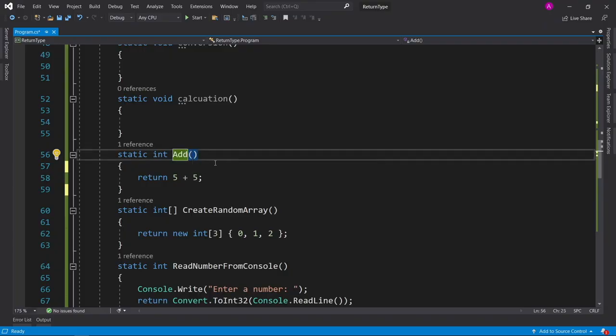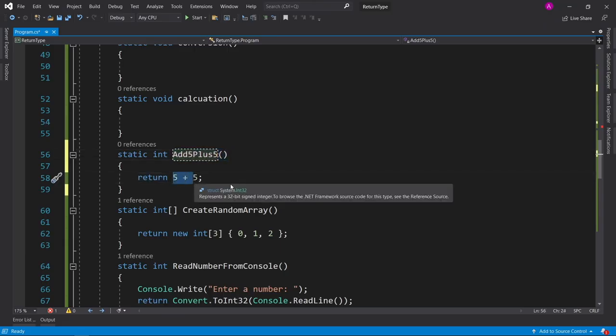This should essentially be add 5 plus 5, except this is kind of a pointless function because we already know the value is going to be 10. But again, this is just helping you understand why parameters are very essential to functions.